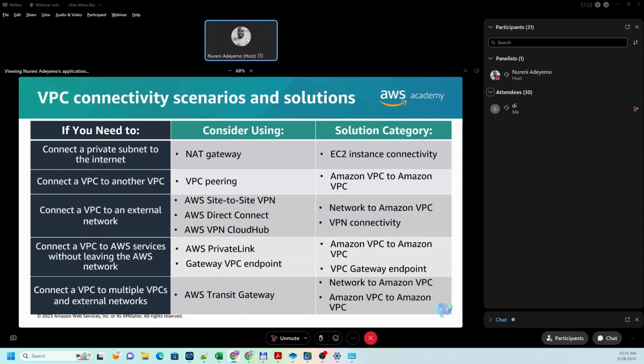Another scenario here is if you want to connect a VPC in your Amazon VPC to an external network, you can consider any of the three of the following services. One of them is AWS site-to-site VPN. As the name implies, for those that are familiar with how VPN works, the VPN will still go through the internet, but it creates a kind of security tunnel such that the communication between your VPC and the external network is secured and protected.